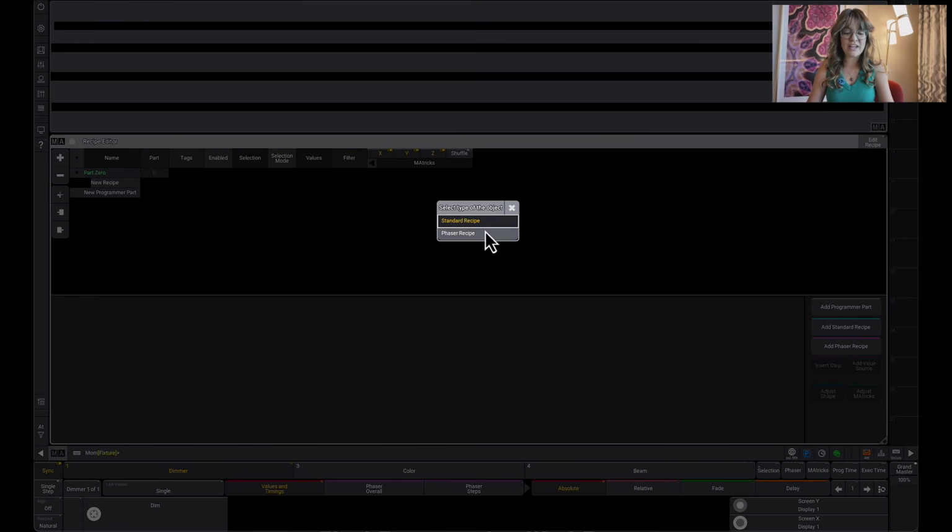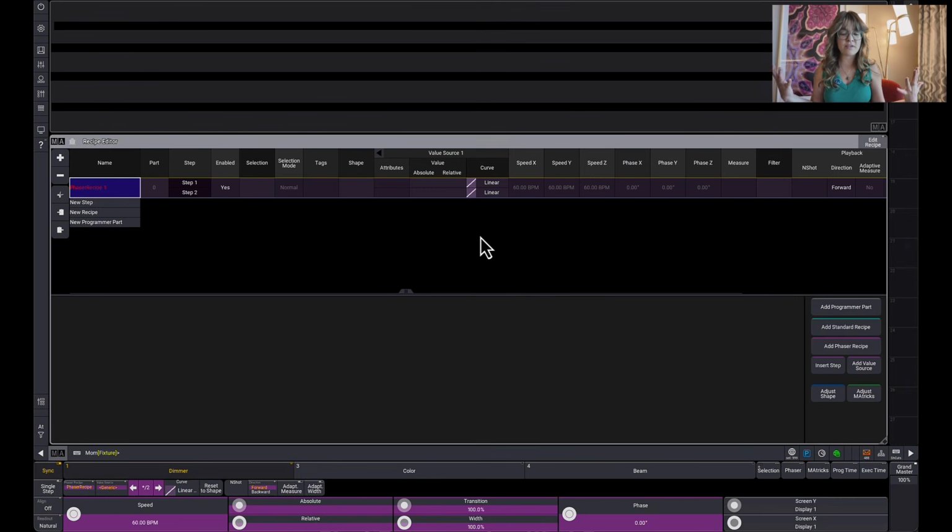The pop-up here is going to let me choose between a standard recipe or a Phaser recipe. So if I choose a Phaser recipe, you'll see this beautiful purple line with 2 steps automatically placed, because why would you be making a Phaser recipe with less than 2 steps. So it's going to default to 2 on. I think this is really handy. It's one less button press that I as the programmer have to press. Console's kind of making some decisions for me.